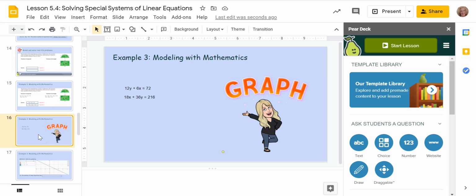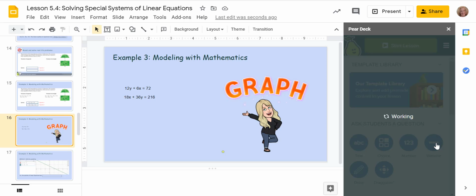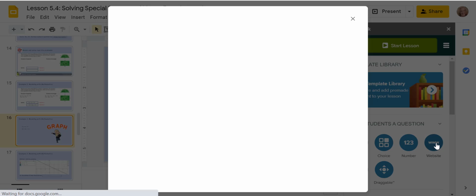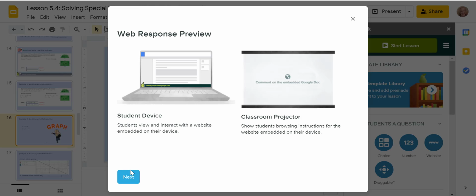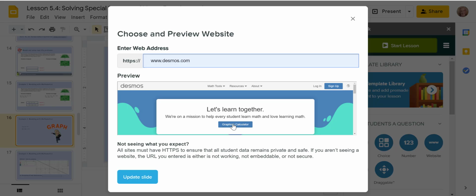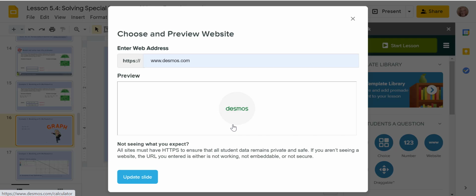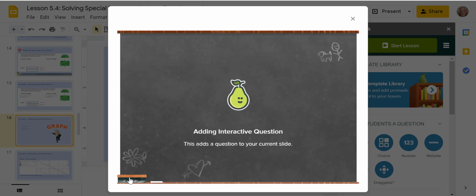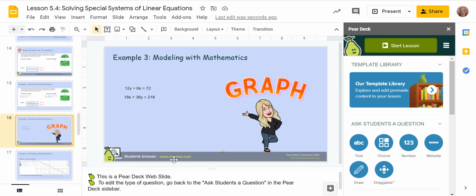Next, I'm going to scroll down to this. Now, I really want my students to graph this activity, and I want them to use Desmos. So I'm going to embed a website here by typing in the website that I want the students to use. What's nice is it'll pop up just like this. Now I'm going to update the slide. So students will now be able to use Desmos to answer this question.